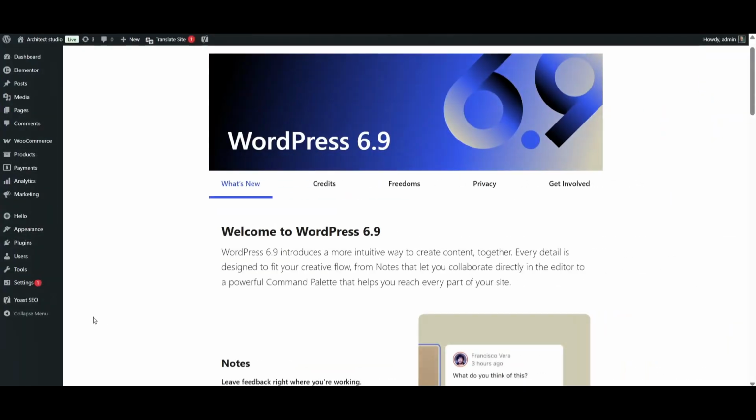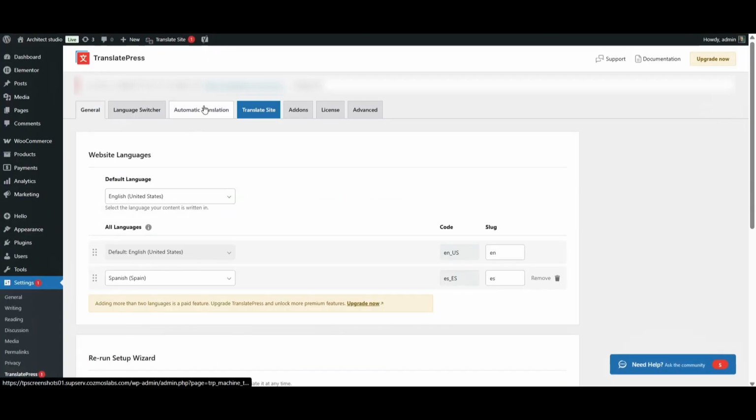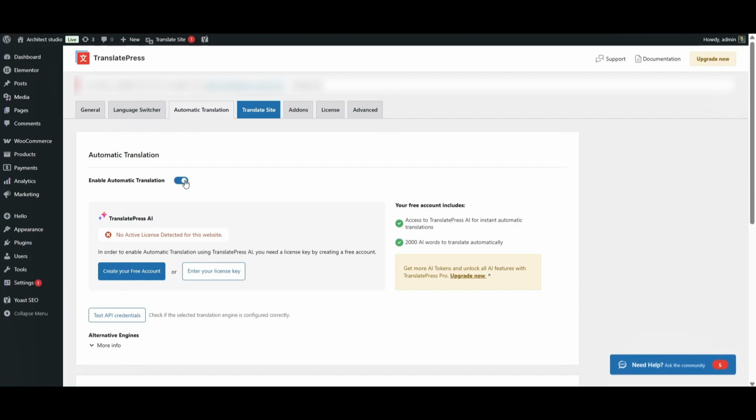Now you can technically start manually translating your website, but let me show you how to enable automatic translation first, just in case you're in a hurry. Go to Settings, TranslatePress, Automatic Translation. After you enable automatic translation, you'll be prompted to fill in your license key in order to use TranslatePress AI.